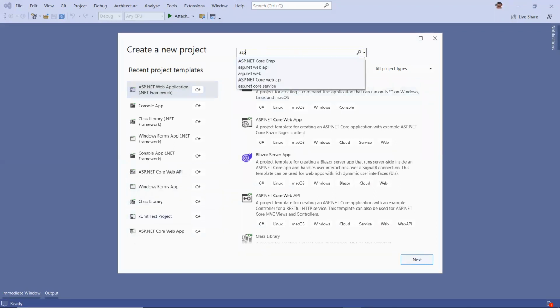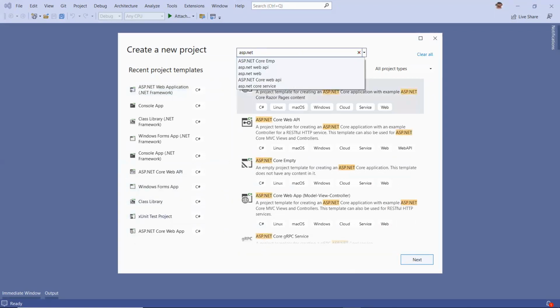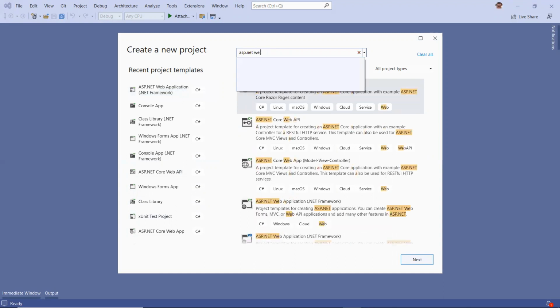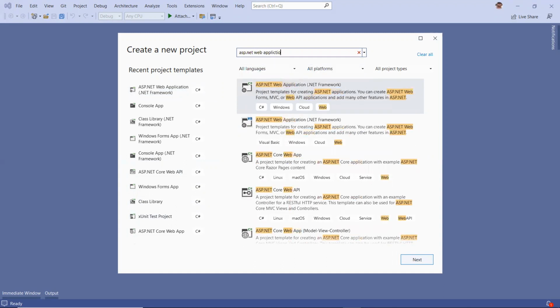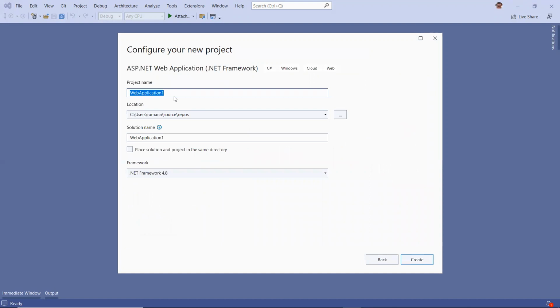If you want to search, you can search here if you are not able to see the template on the right side. When you see it, it will come here, right? It is the template for creating ASP.NET applications. You can create ASP.NET Web Forms, MVC, and API applications, and many more features in ASP.NET using C Sharp. Just choose that, click on Next, and it will ask you for the project name. I'm giving ASP.NET first application.